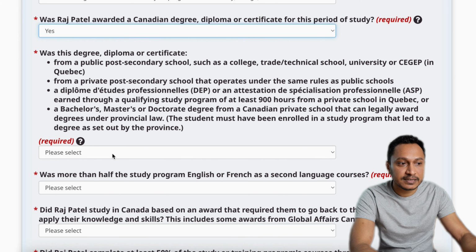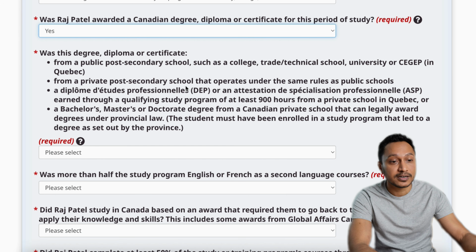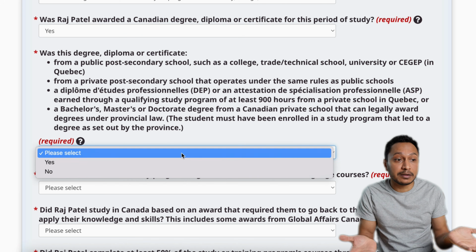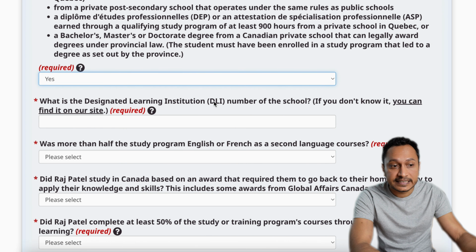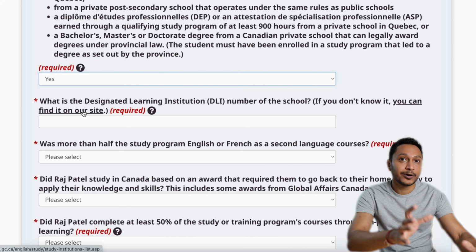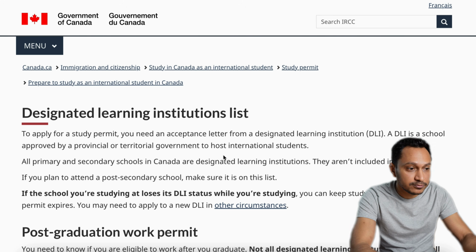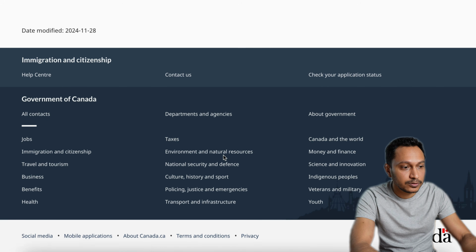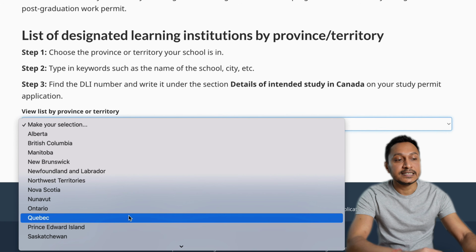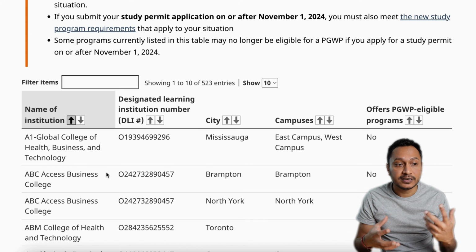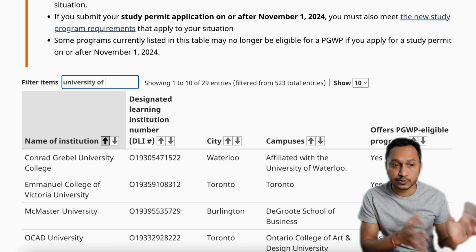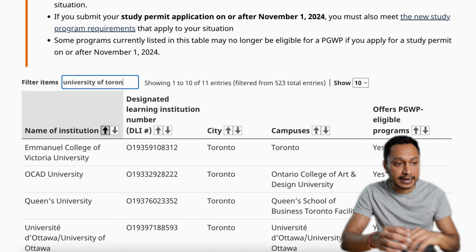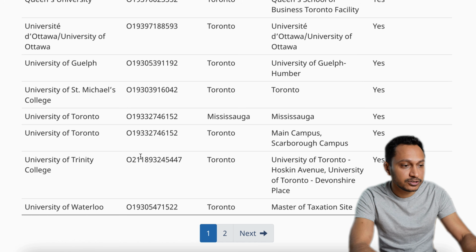Okay. Was the degree, diploma or certificate from a public secondary institution? Most of the time, yes, unless you studied at a private school, then that program probably is not eligible. So in most cases, it would be yes. What's the DLI number of the institution? For people who are still not sure about the DLI number, you can always find it on the website. Let's say I go to the website. As you can see, the DLI numbers could be different for different campuses as well. So make sure that you choose the right campus, choose the right DLI number and enter it accordingly. For my case in the reference, I'm just going to use this.